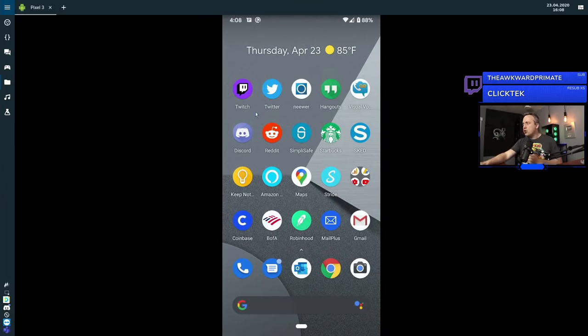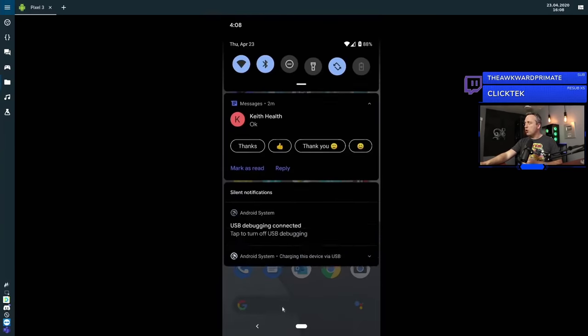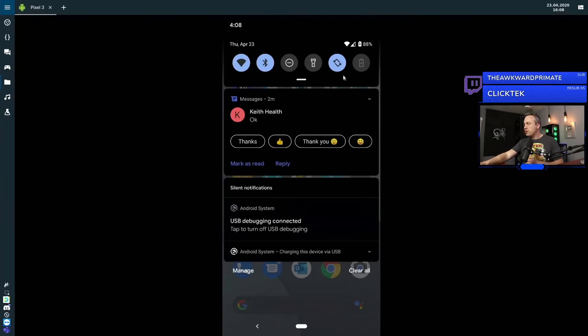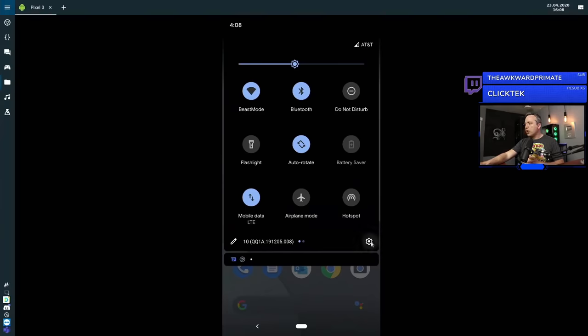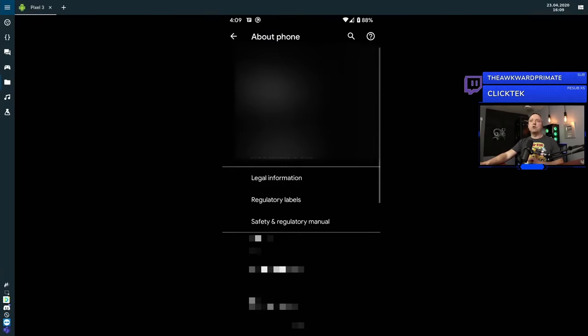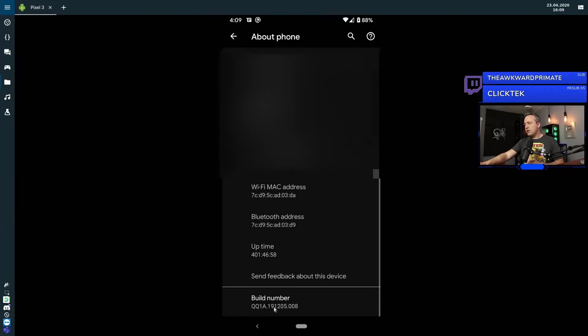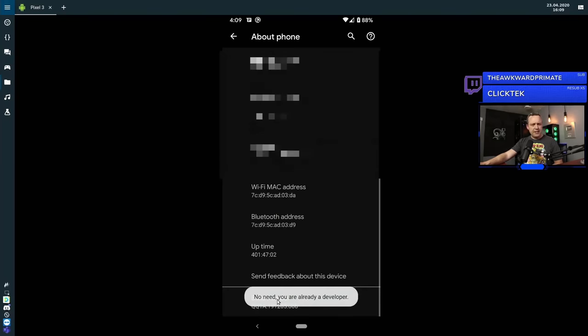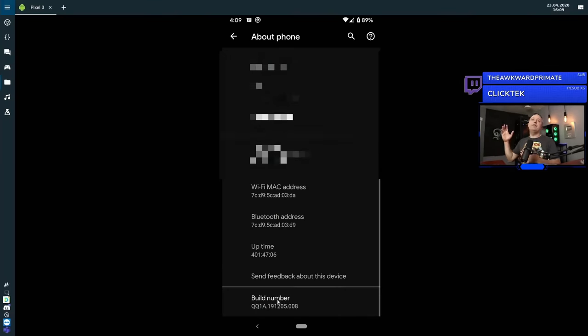So let's go ahead and show you what I've done as far as the setup. We'll go down and from here, let's just pull down to the cog. And from here, scroll all the way down to the bottom, hit About phone, and scroll all the way down to the build number. Just tap this about 10 to 15 times. Every phone's a little different, but it'll tell you how many clicks you need. And it says you're now a developer.